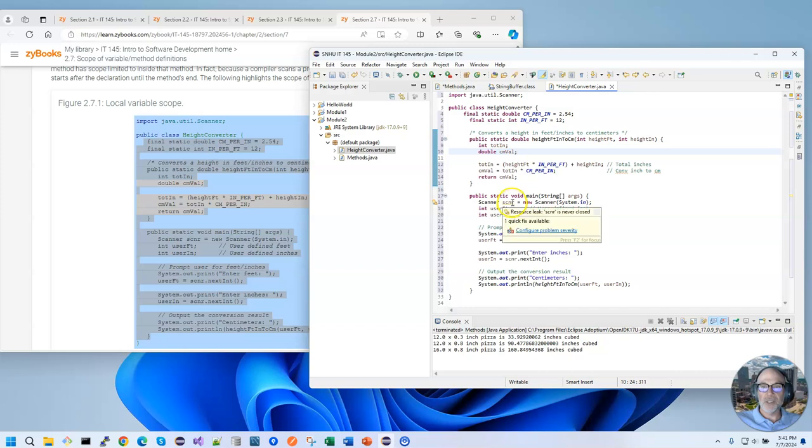So we need the scanner in the main method. Sure, it's available right there. The user feet, user inches, we're only going to get those typed in from the user during this main method. So we don't need to have them declared at the highest level here. So always, always, always look to limit the scope of your variables. And then the same thing will apply to methods. We'll see again in the next section where we create methods for our objects. We might have some methods that are only used within the class. So instead of making them public, we might make them private.